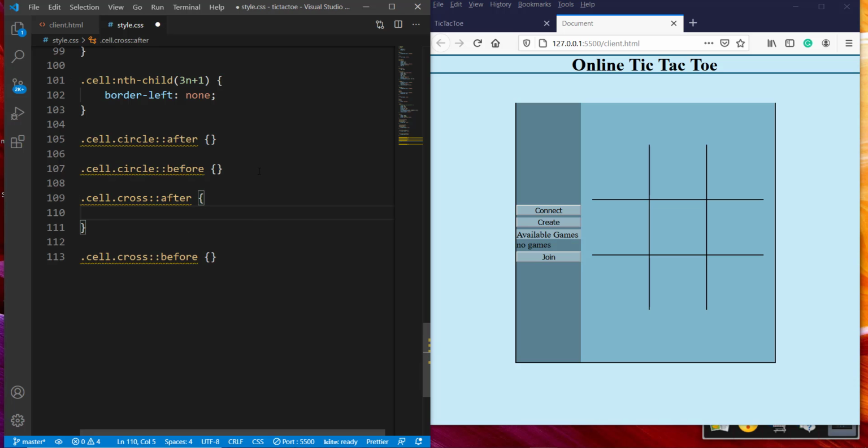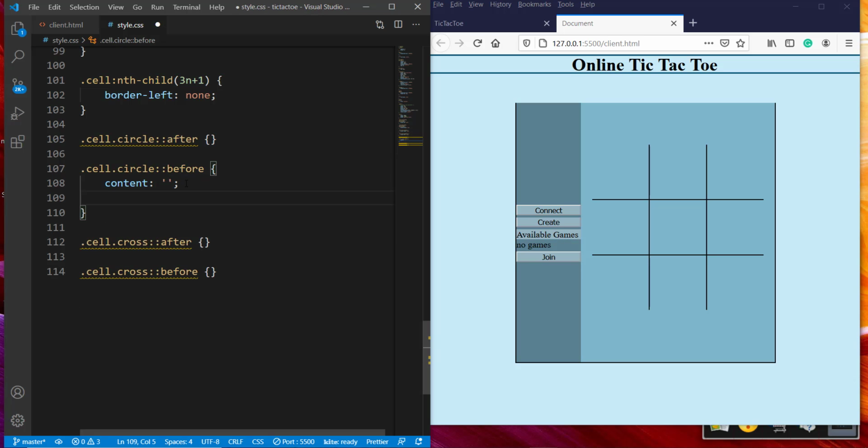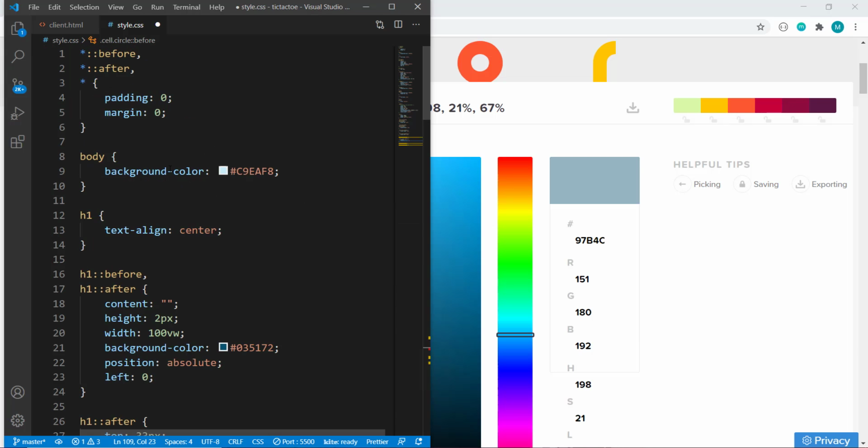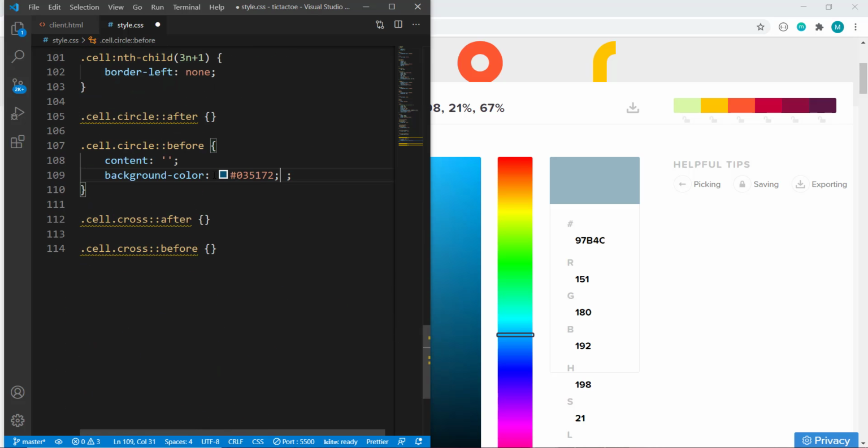In the before part we want one leg of the cross, and in the after pseudo element we want the other leg of our cross. So let's start with before first. As always, first of all we have to set its content property to empty, but we must define it, otherwise we won't be able to see any styling. Now we want the background color to be the same as our horizontal and vertical lines that we defined for our h1 element. So Control C.